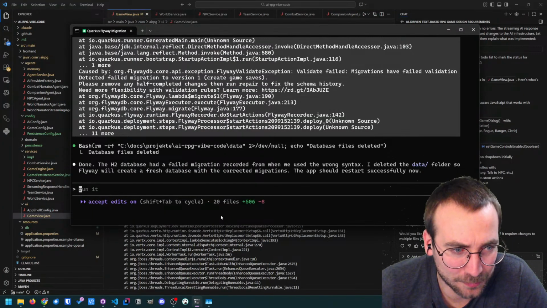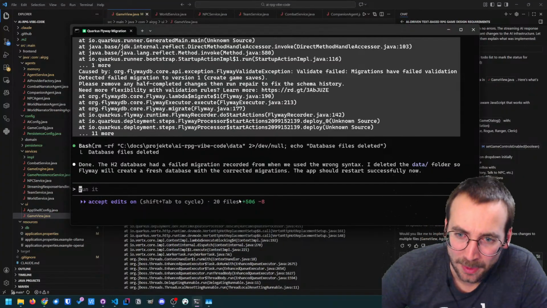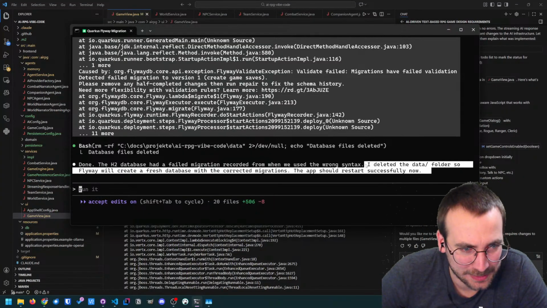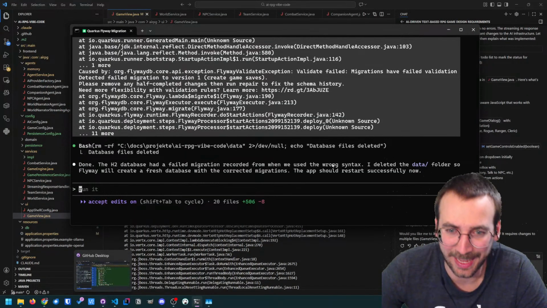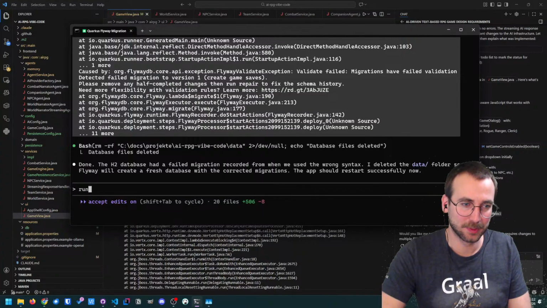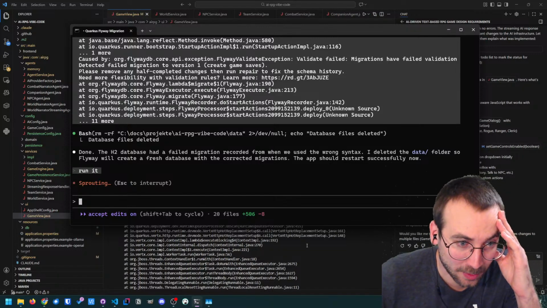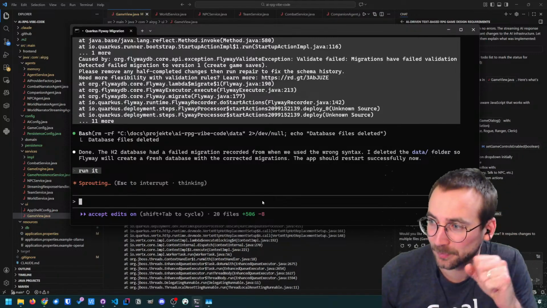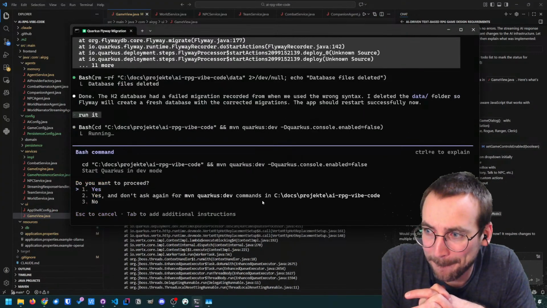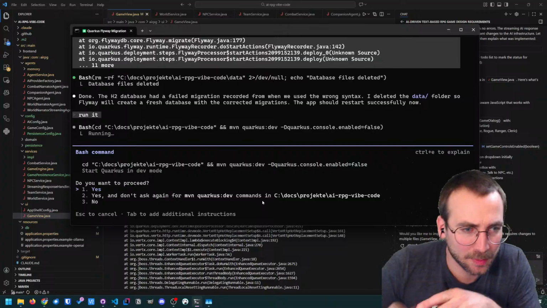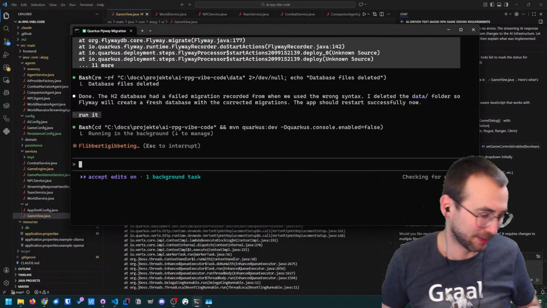I just want to fix this, or at least bring it to an end. I deleted the data folder. Oh, okay, and now it's... Nah. Run it, okay. So let's do that. Then we don't have to switch context. Don't have to switch tools. Well, yes. And don't ask again.